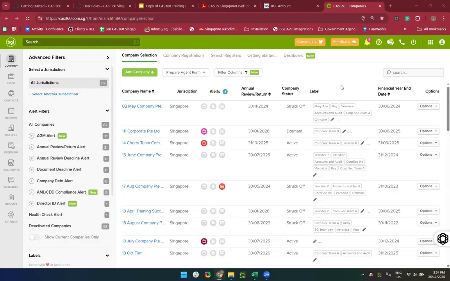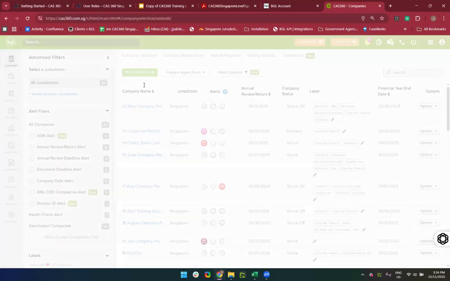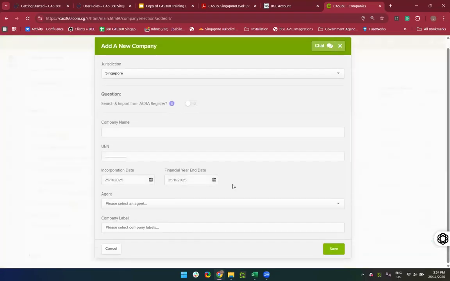Now, there are a few ways to onboard your client onto CAS 360. One of which is adding the company manually. So if you already have an existing client and you want to just simply add them manually, you can add the company over here. Automatically, it pulls add new company. And let's say, for example, Green Leaves.